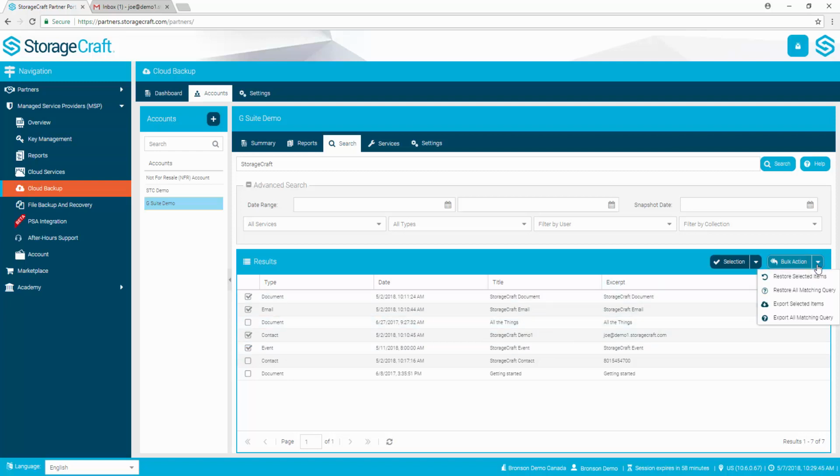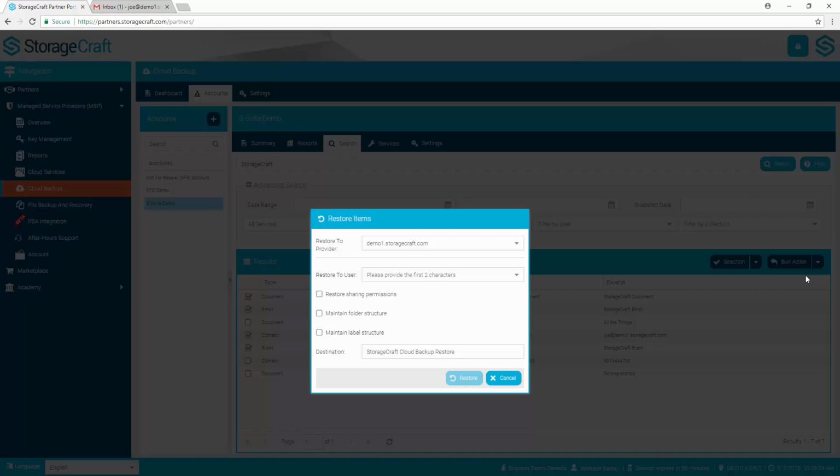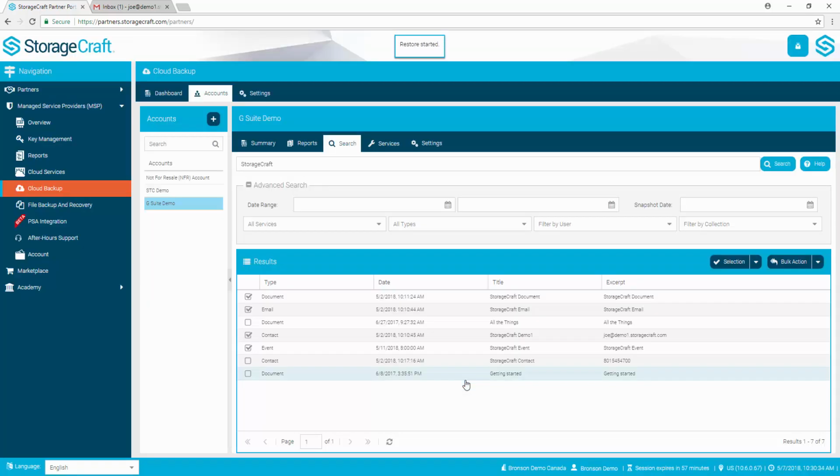Open the Bulk Action drop-down and select the Restore Selected Items option. Specify the user to which you want to restore the items. Select the appropriate options. Make sure the folder name is one that you can remember and find easily, and select Restore. Once the restore is completed, you can view the restored items.